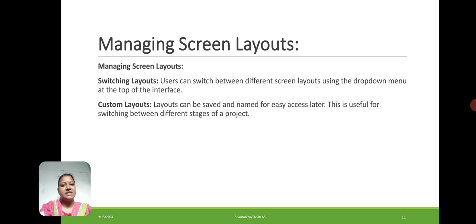Next is managing screen layout. For managing screen layout, we have two types. The first one is switching layout. Users can switch between the different screen layouts using the drop down menu at the top of the interface. Second one is custom layout. The layout can be given a name for easy access later. This is useful for switching between the different stages of a project.